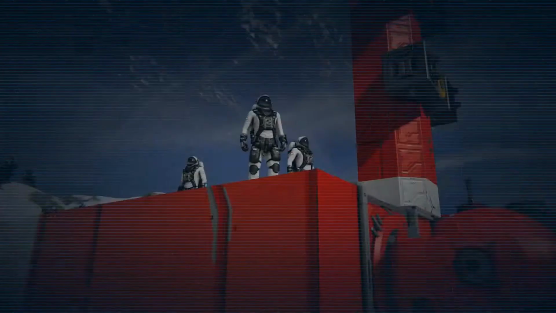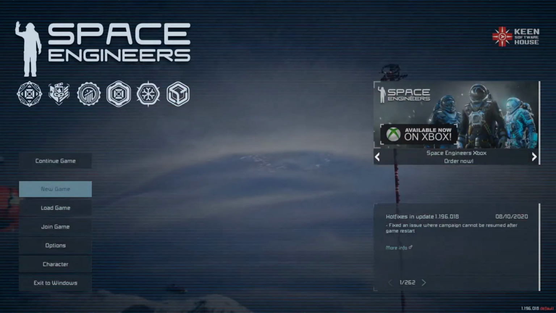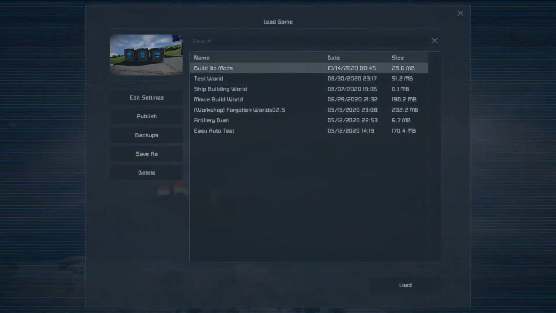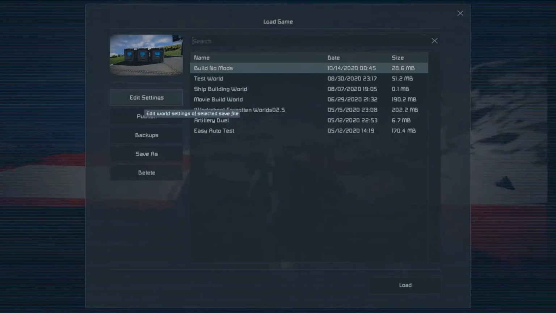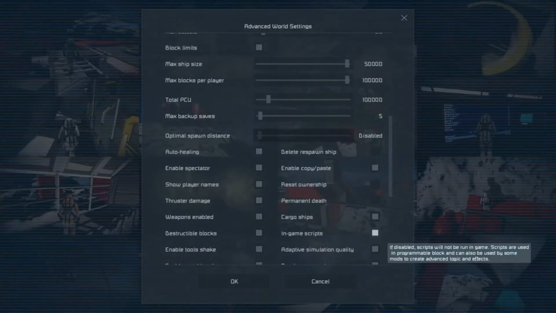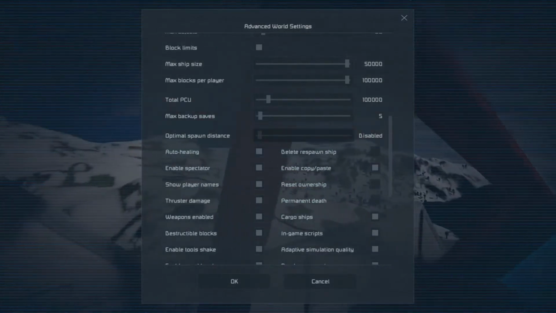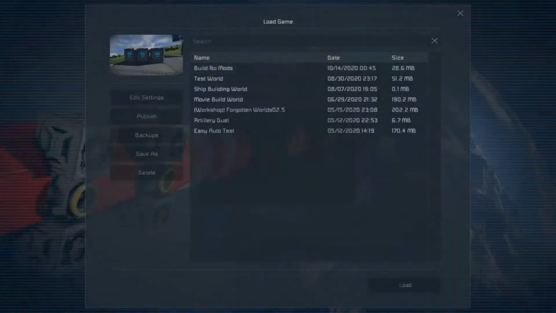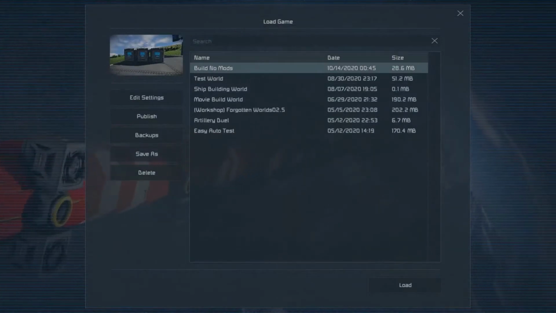If you already have a game set up and you want to turn on scripts, go to Load Game. Whichever world you're using, hit Edit Settings, Advanced. Come down and check that box, Enable in-game scripts. Now let's go ahead and jump into the world and we'll get started.